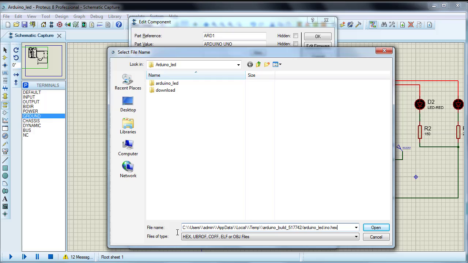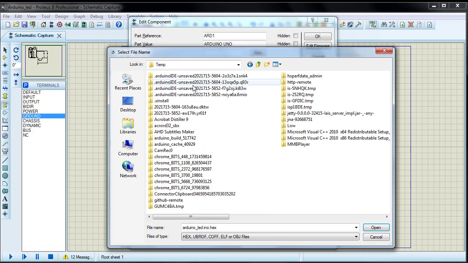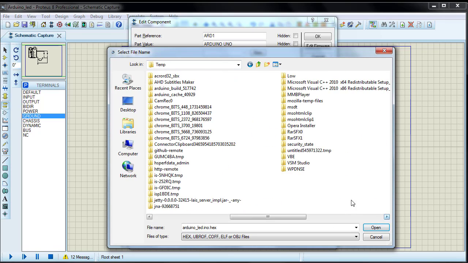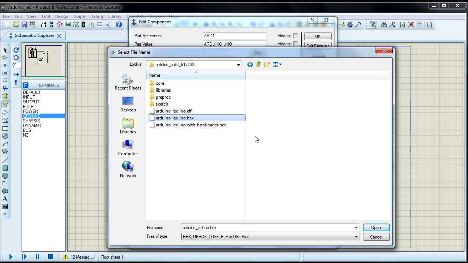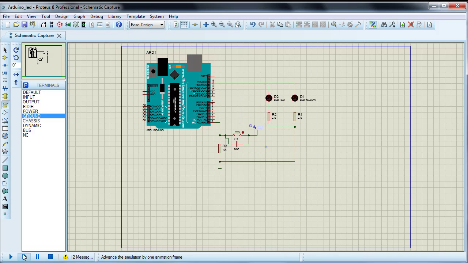Now you have to give the hex file to the micro. Run the simulation.